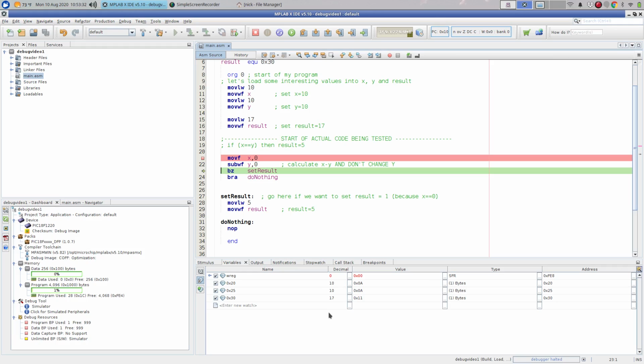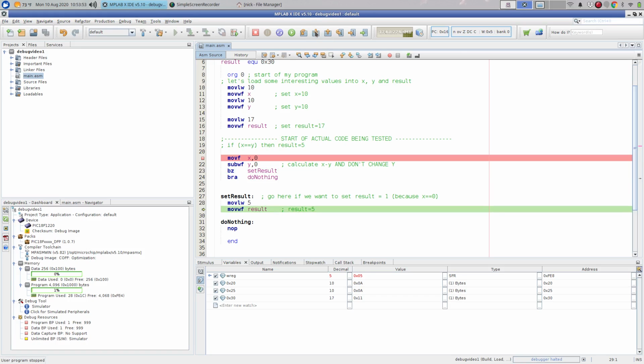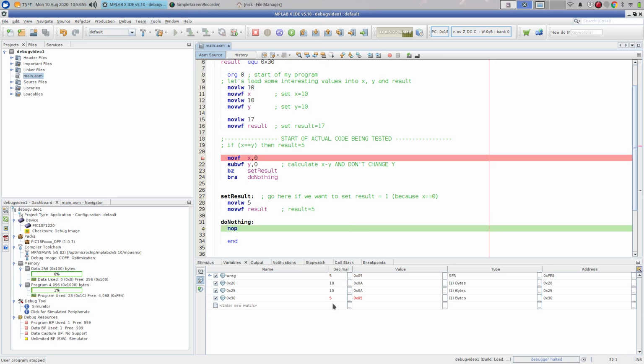We don't want to change variables unless our intent is to change them. W we can do whatever we want with. It's a temporary register. It's a working register. That's what the W stands for. Okay, so I updated the value of W as part of figuring out if something was 0, which it was. This will branch to set result. We'll put a 5 into the working register, and then we'll move that into result. And now x and y are unchanged. Result is equal to 5. So our code works fine.